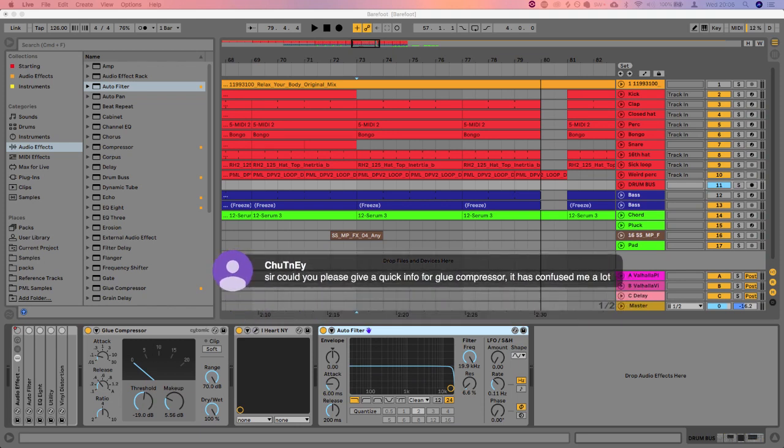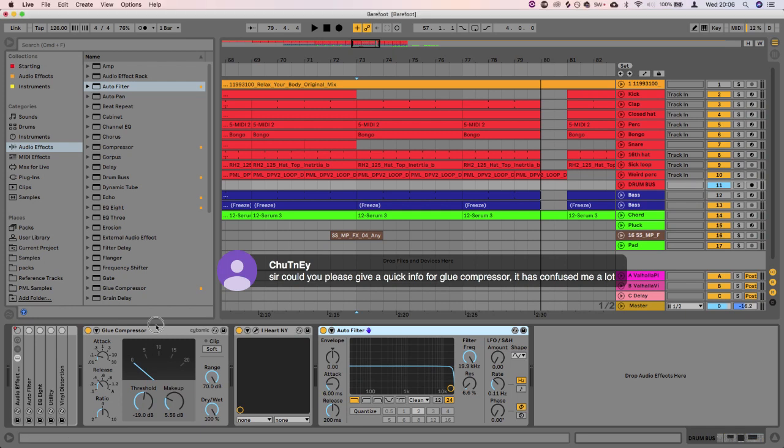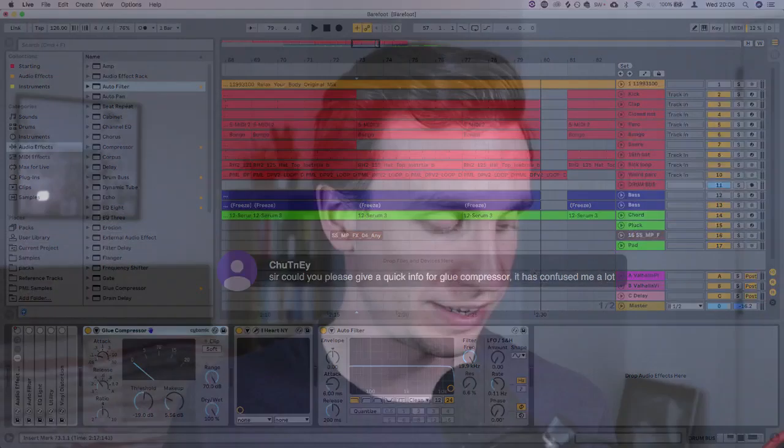Can you please give a bit of info about the glue compressor? Absolutely. So a glue compressor, which is what you can see just down here on the bottom left of my screen, doesn't need to be as confusing as it might sound. So I'm going to bring this up here. A glue compressor is modeled on an analog compressor, or a fairly specific type of analog compressor.